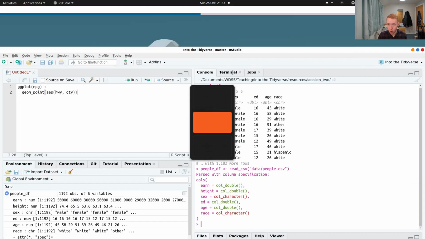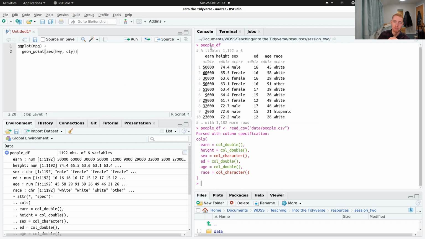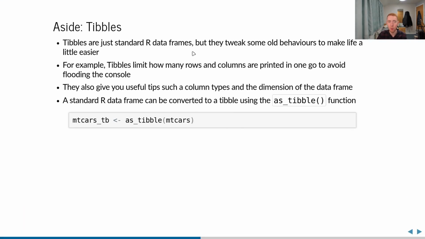Okay, so we'll see here that when we print out people_dataframe, that the first line is a tibble. And so it's worth talking about what a tibble is. And so a tibble is just a standard R data frame. So R has this thing called data frames, which are used for storing data, like data sets. But the tibble takes a standard R data frame and adds a few features to make them a bit easier to work with and to display a bit more prettily.